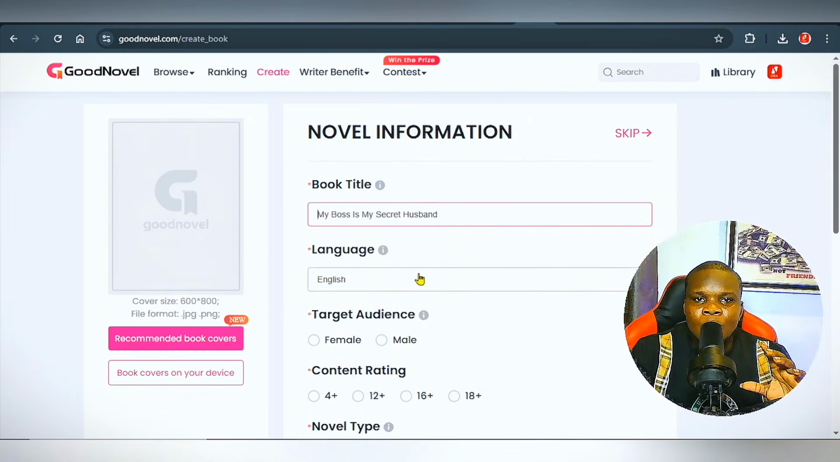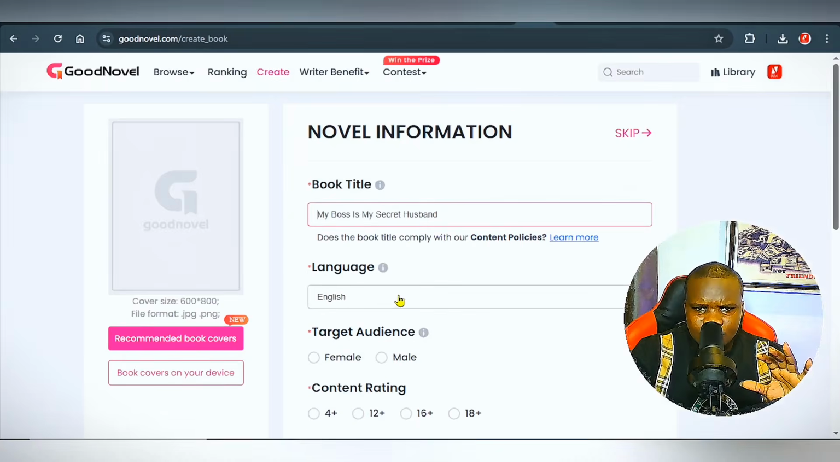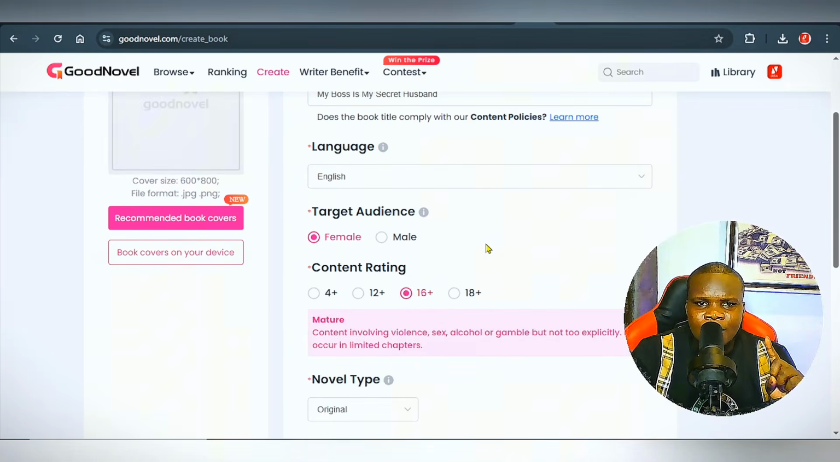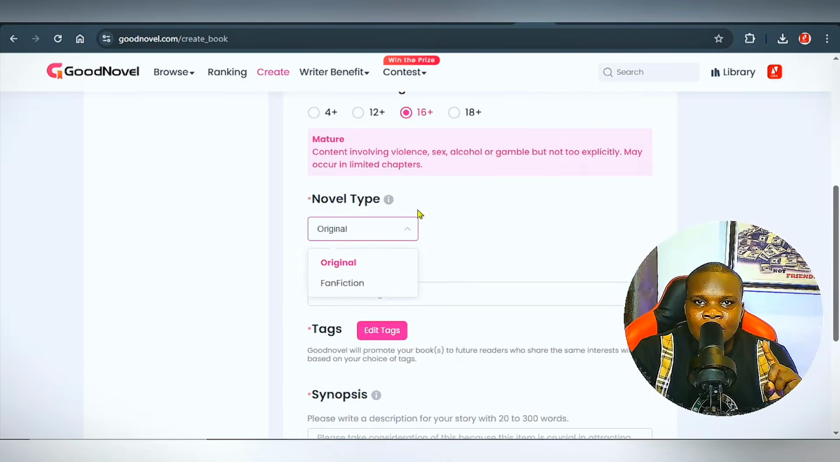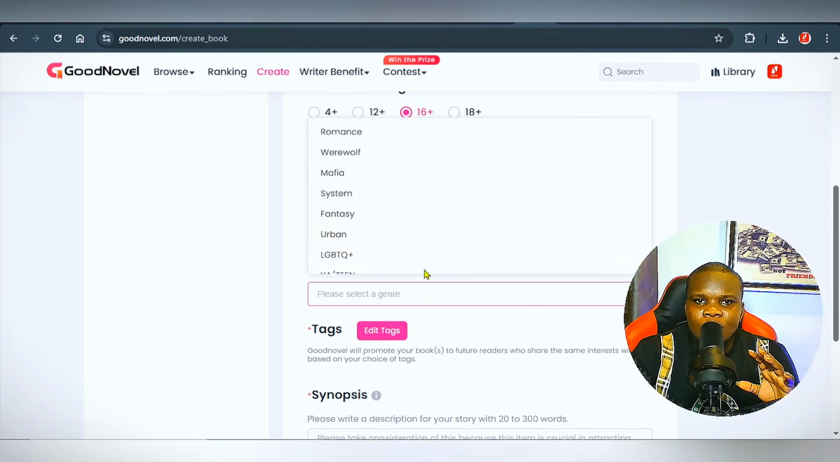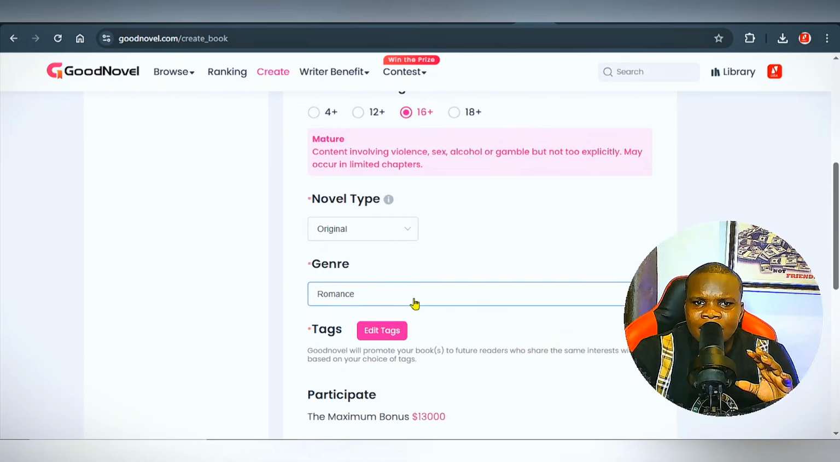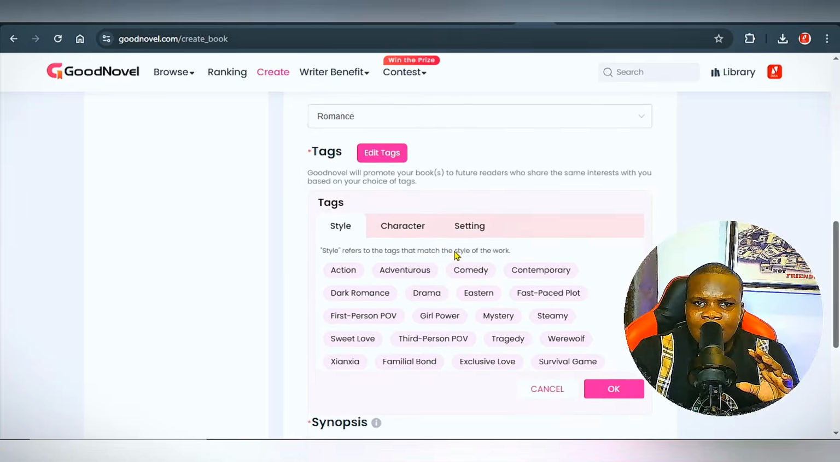All right, so the language is English. You can see the language is English. Then the targeted audience is female. Then the content rating is 16 plus. All right, then the novel type is original. Then the genres, we're going to be adding genres. We're going to be adding romance as a genre. And for the tags, you can actually add tags. You can edit tags.